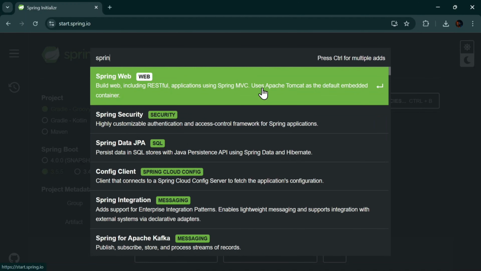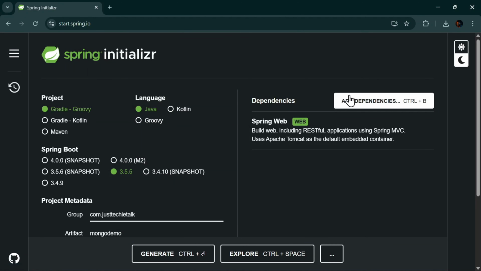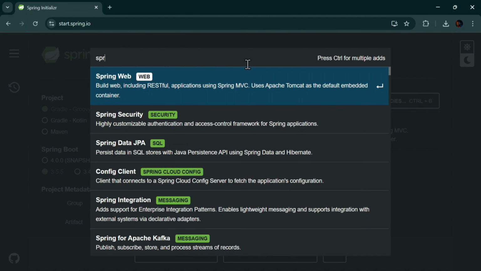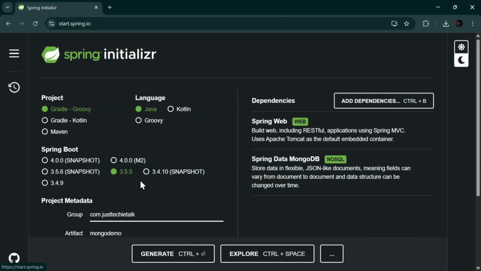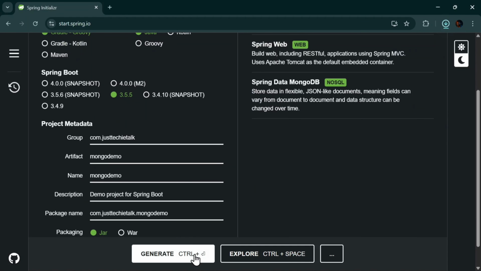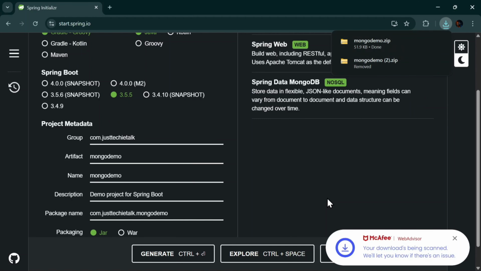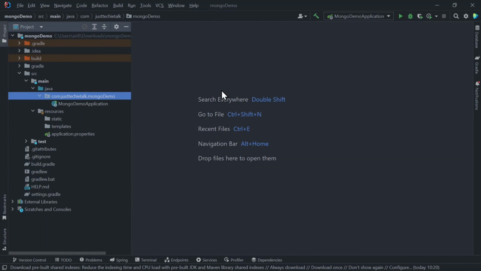Dependencies: we need Spring Web and one more dependency for MongoDB, which is Spring Data MongoDB. This is the one. Generate the application. Once it is downloaded, unzip it and open it in IntelliJ. I have opened the Spring Boot project in IntelliJ.